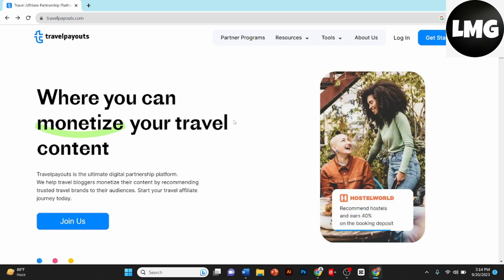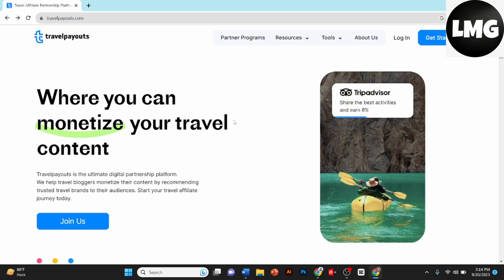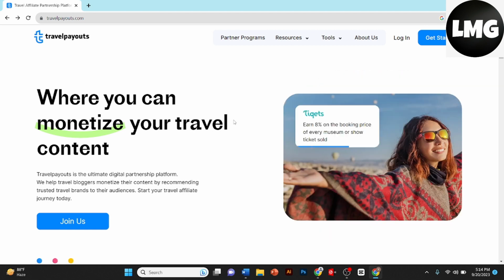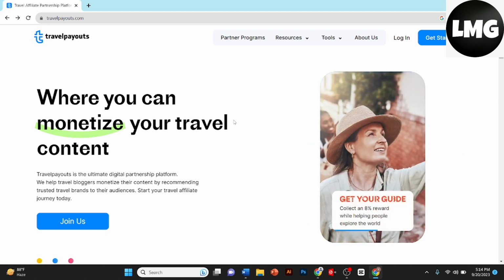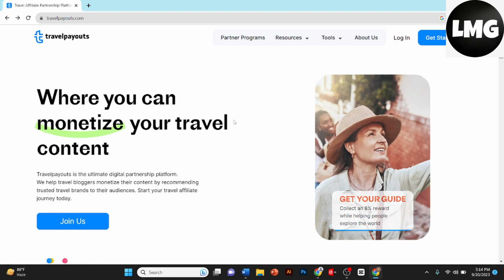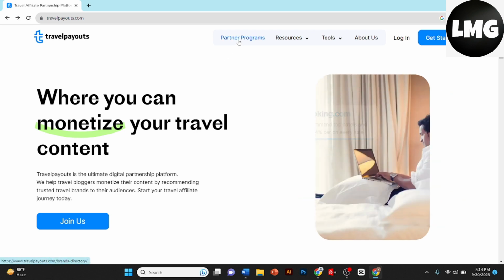Let's get started. As you can see on my screen, you can easily access this interface by clicking the link in my description box. Once you click the link, you will land on this page. Once you are on the Travel Payouts website, take a moment to explore and familiarize yourself with the affiliate program. You'll find information about how it works, the tools they offer, and the commission you can earn. Then you need to click on partner programs.